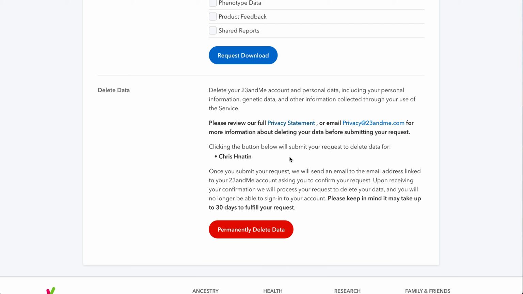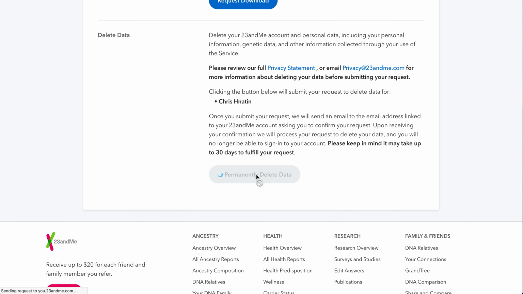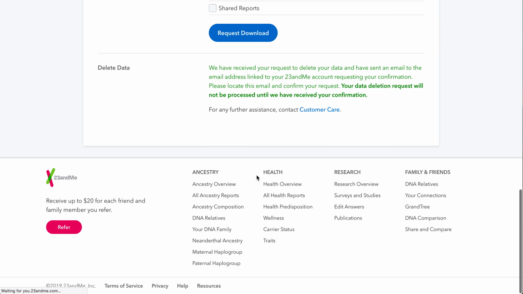Clicking the button below will submit your request to delete your data. Once you submit your request, they will send an email to your account asking you to confirm your request. Upon receiving your confirmation, they will process your request to delete your data and you will no longer be able to sign into your account. Please keep in mind it may take up to 30 days to fulfill your request. All right, so I'm ready. Let's do it. Permanently delete the data. We have received your request to delete your data. There you go. Now I think I get a confirmation email and I go ahead and confirm my request and my data will be deleted.